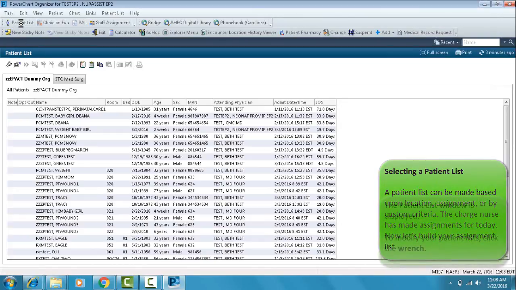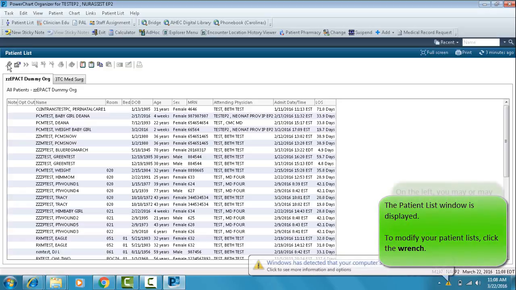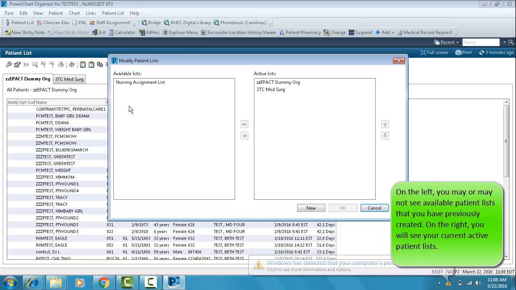In the Organizer toolbar, click Patient List. The Patient List window is displayed. To modify your patient list, click the wrench. On the left, you may or may not see available patient lists that you have previously created. On the right, you will see your current active patient lists.